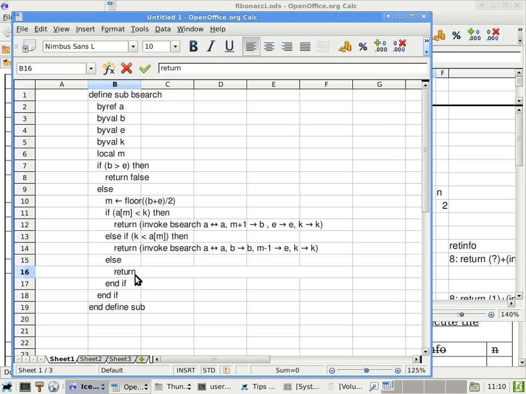Does everybody get that part? Okay. So in this case, I just return true because the algorithm or the subroutine is supposed to return true if k is found anywhere in the array. Is that okay so far?